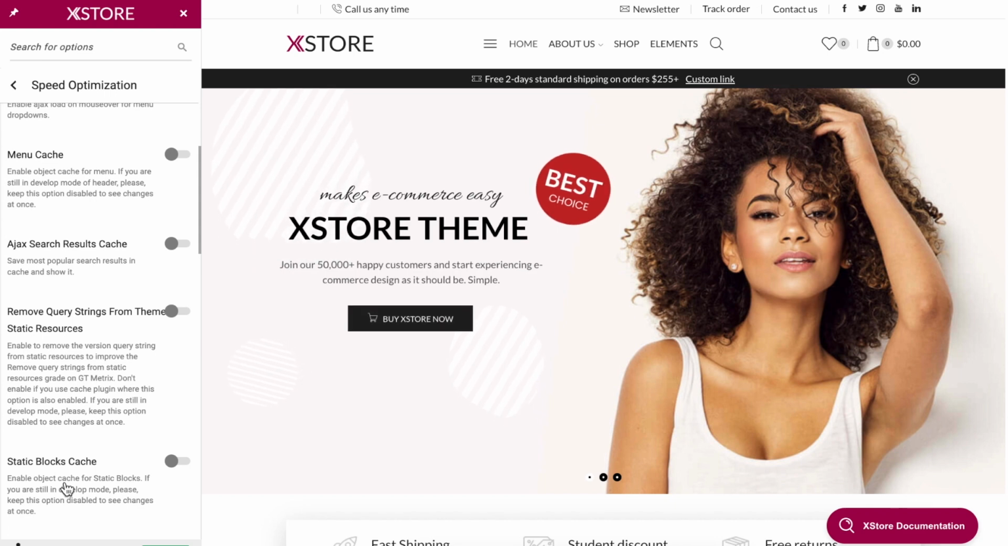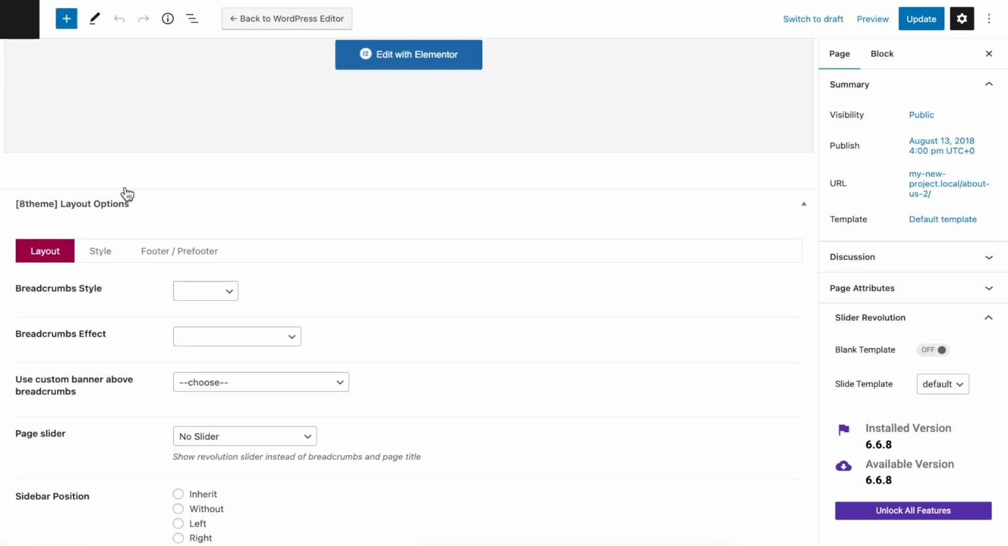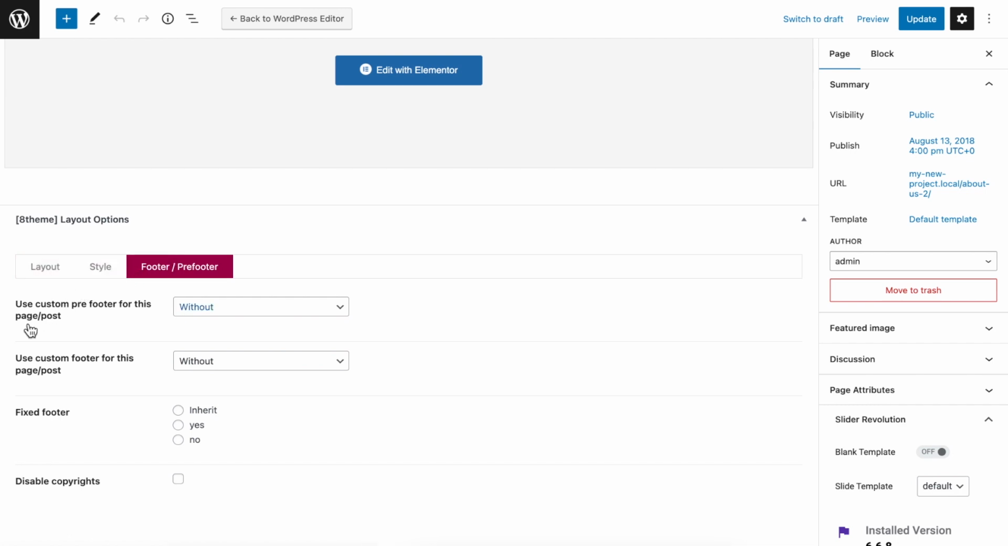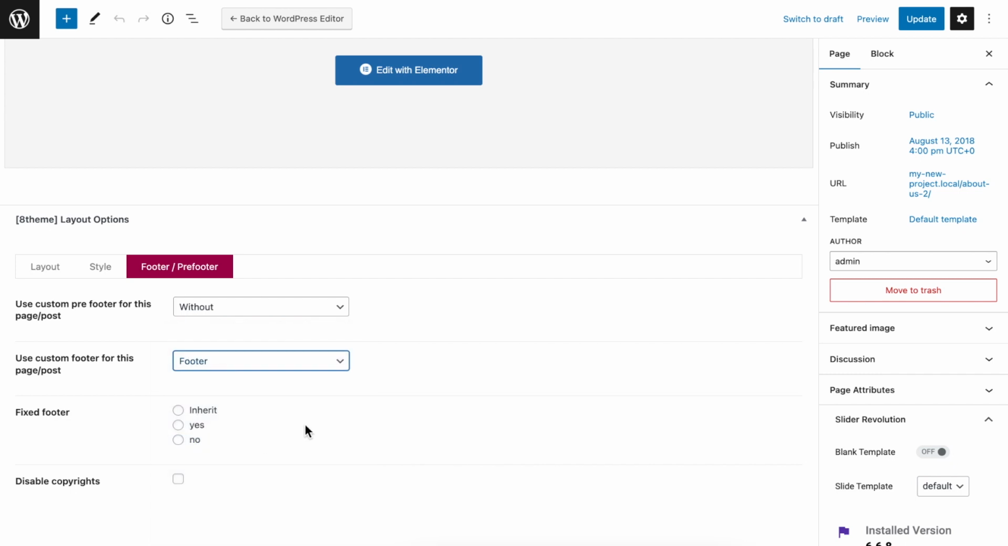Sometimes it may be necessary to set a specific footer or turn off the footer for only a certain page. To do this, navigate to the dashboard, Pages. Click on the page name to open the editor. Find the Theme, Layout Options section. Footer and per Footer tab, select Use Custom Footer for this page or post, and choose the desired static block from the list. Now you can make your website stand out from the competition with a unique and visually appealing footer designed using static blocks and the Elementor page builder.